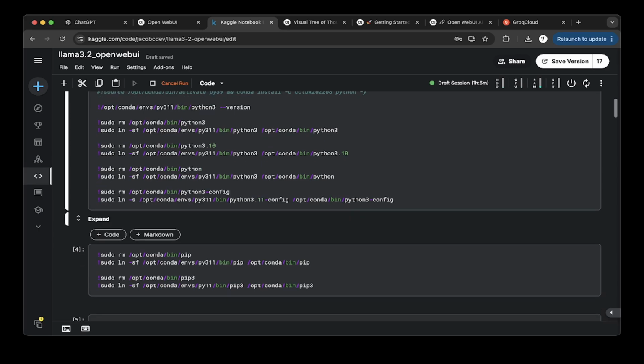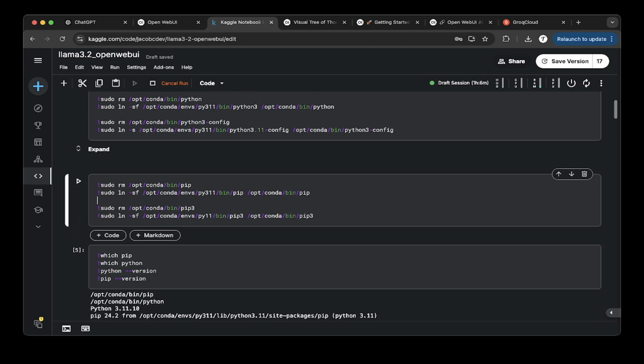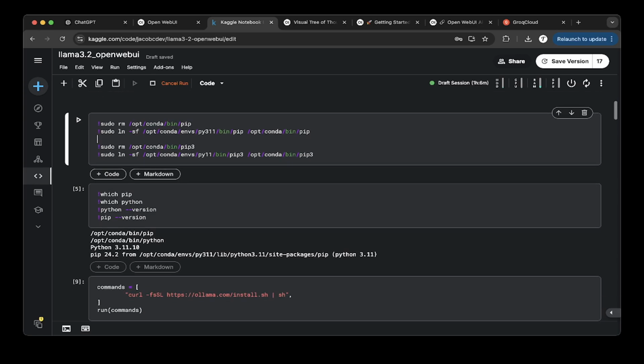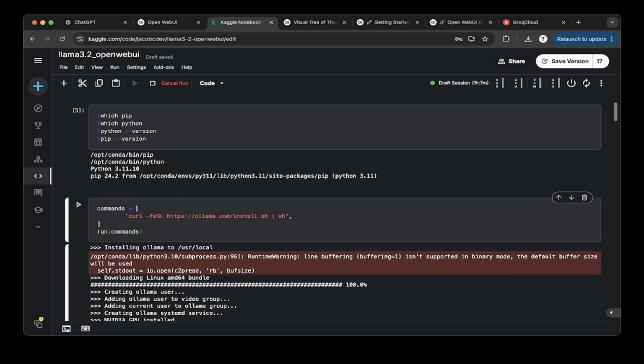We also have to do the pip. Make sure the pip is also linked to the virtual environment. Then you can check the version from what we have just updated. You can see the Python is 3.11 and the pip is 24.2 from the virtual environment. So this is all the initial setup.